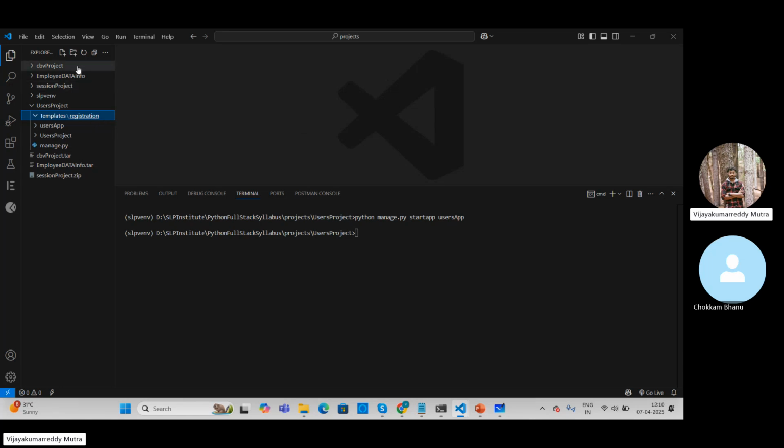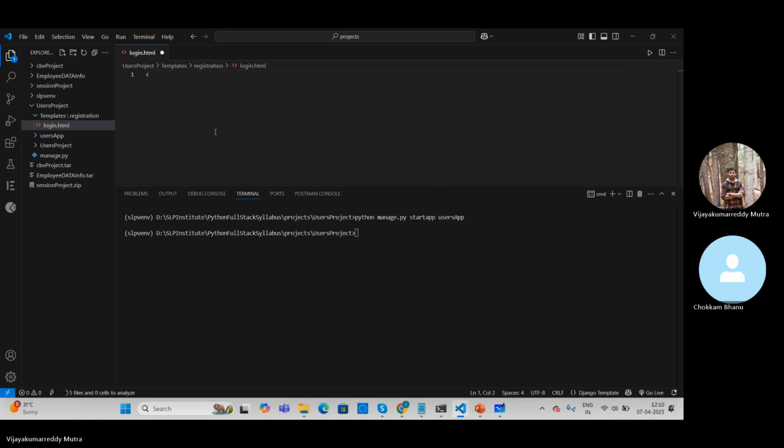So here we'll give the same login.html. I'm going to pass the form as well as a button, so we'll create a small HTML page. And these are the last two classes here, guys, which we have in Django.